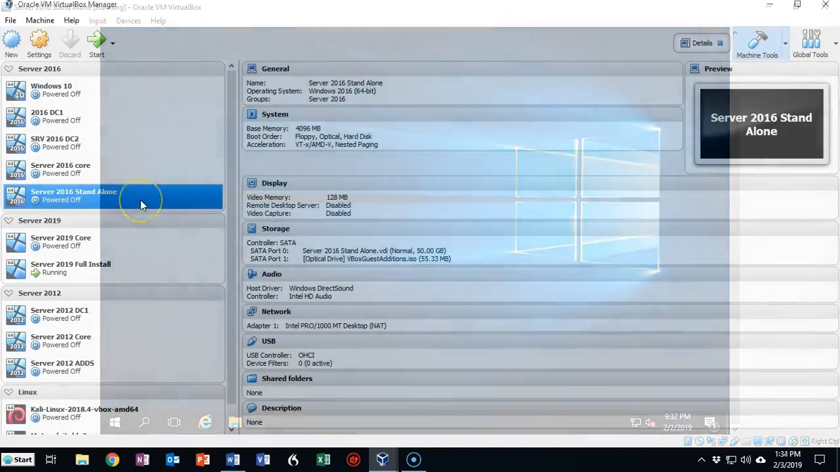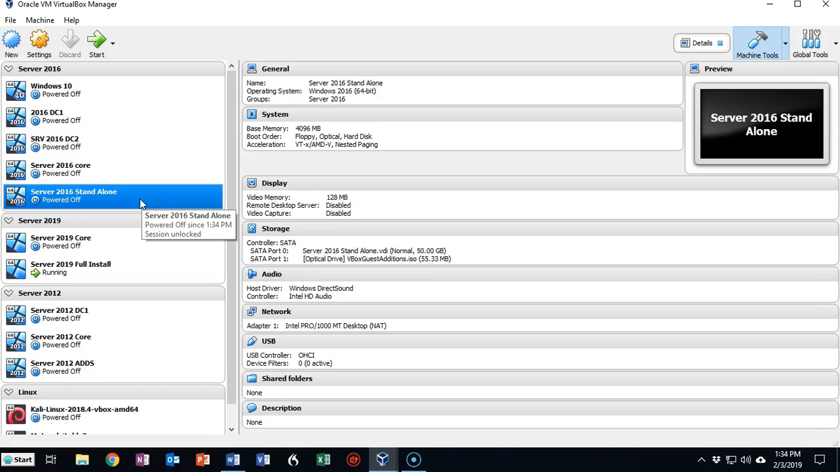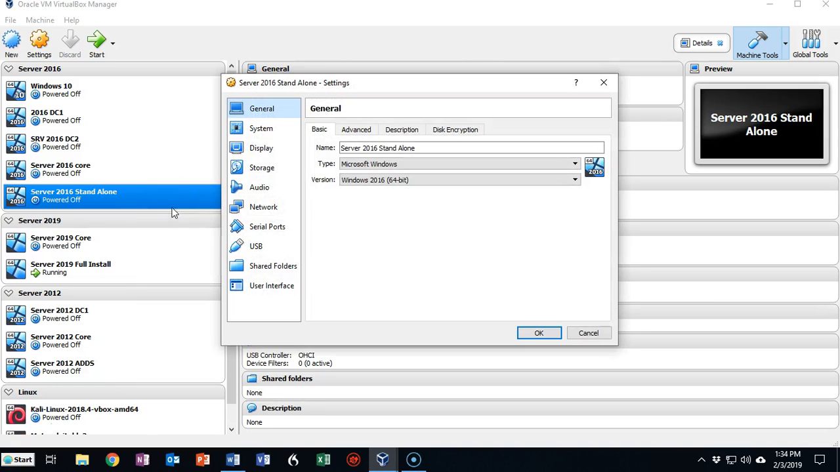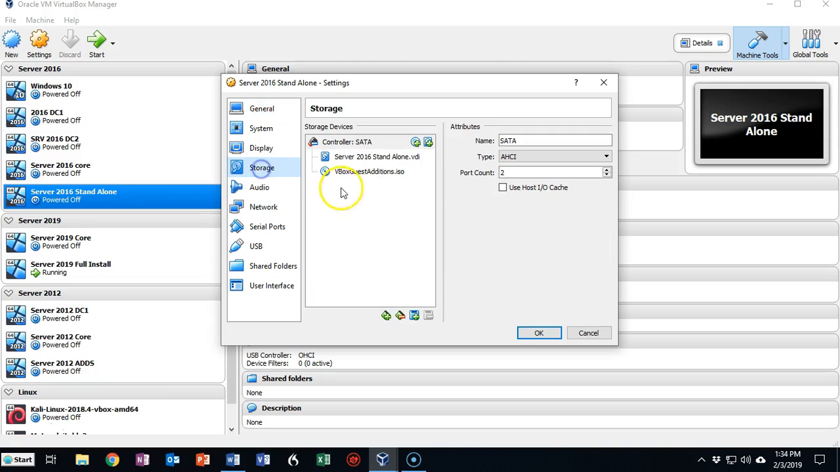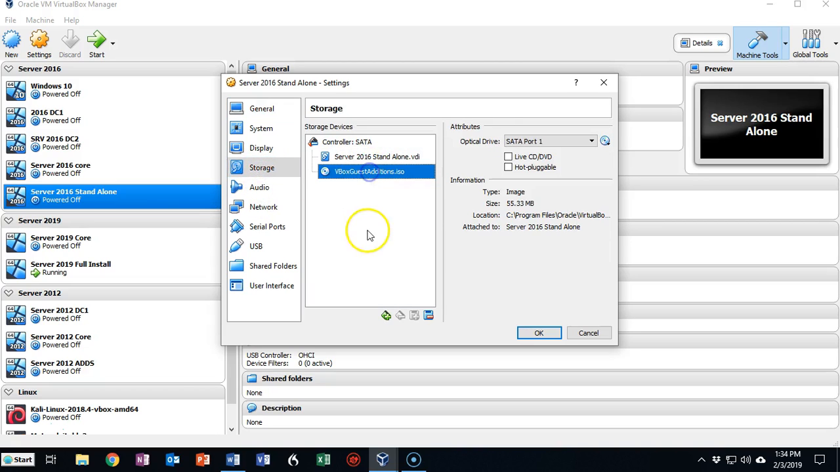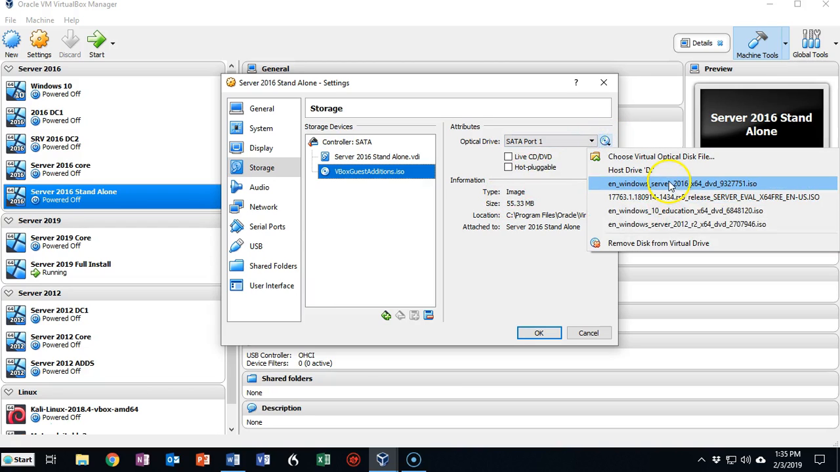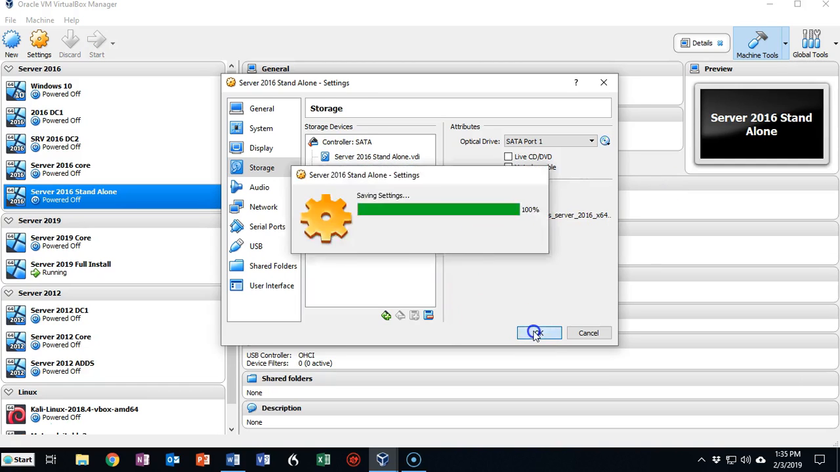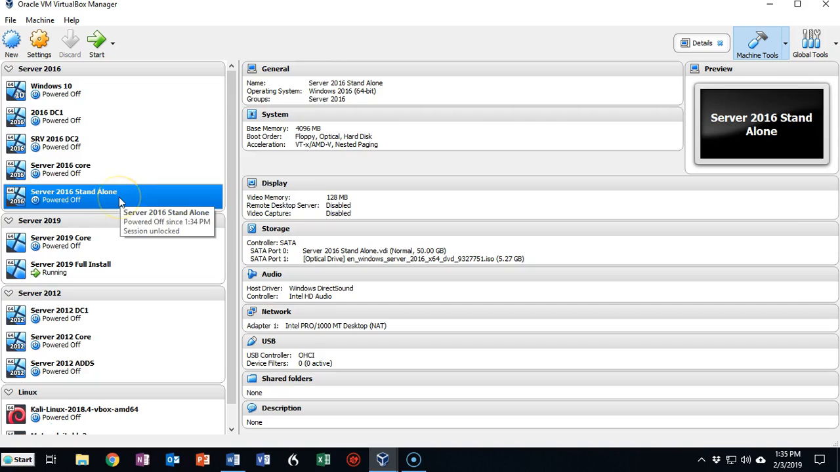So if you would like to make that change to your utilman.exe utility, you can just, again, go into the settings for your installation, go into storage, select your optical drive, and again, you're going to bounce on over and find the location for that 2016 ISO image. Go ahead and select that, say OK, and we're going to go ahead and start up.